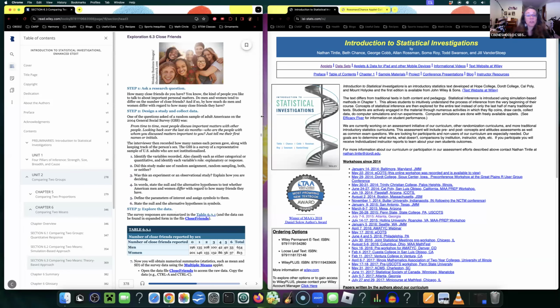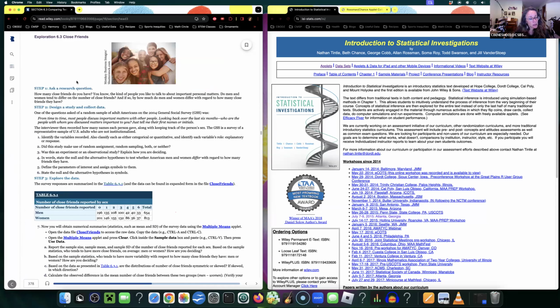Hi, this is an example to help you with investigation 6. I am using exploration 6.3, close friends, from chapter 6 in the textbook, and it covers the same stuff, so it will work well for your investigation questions.